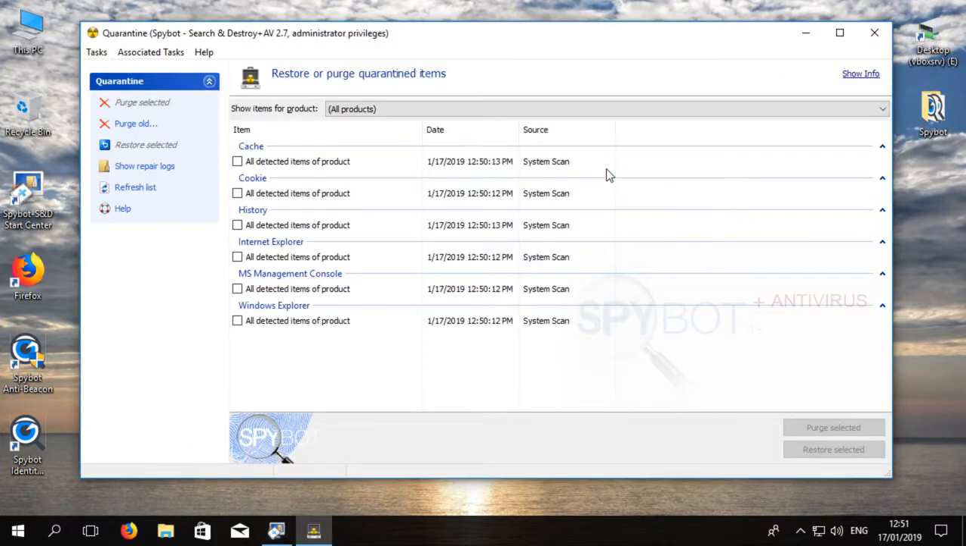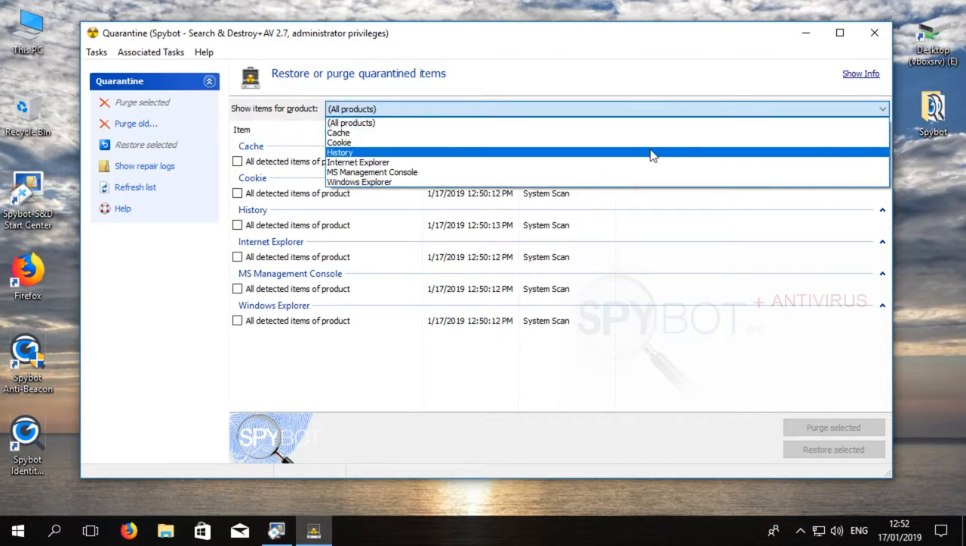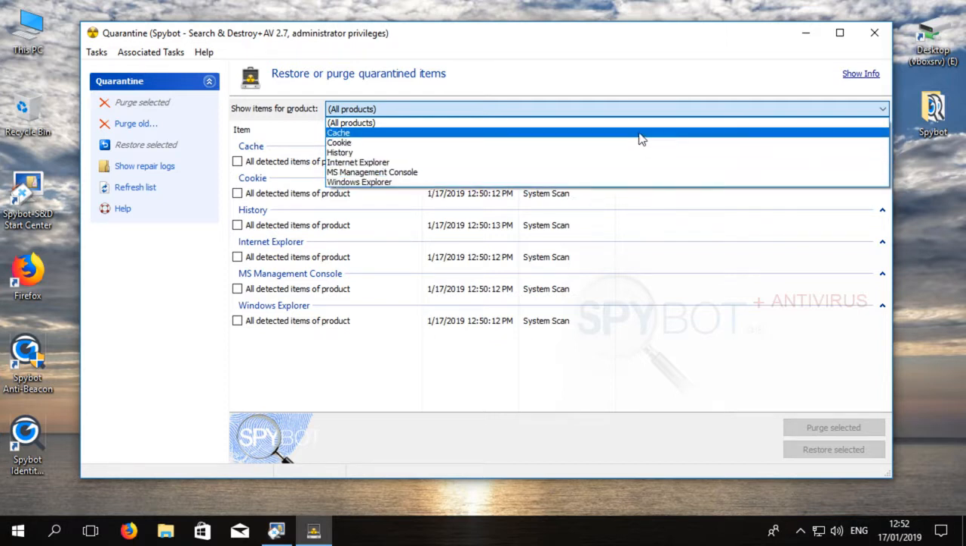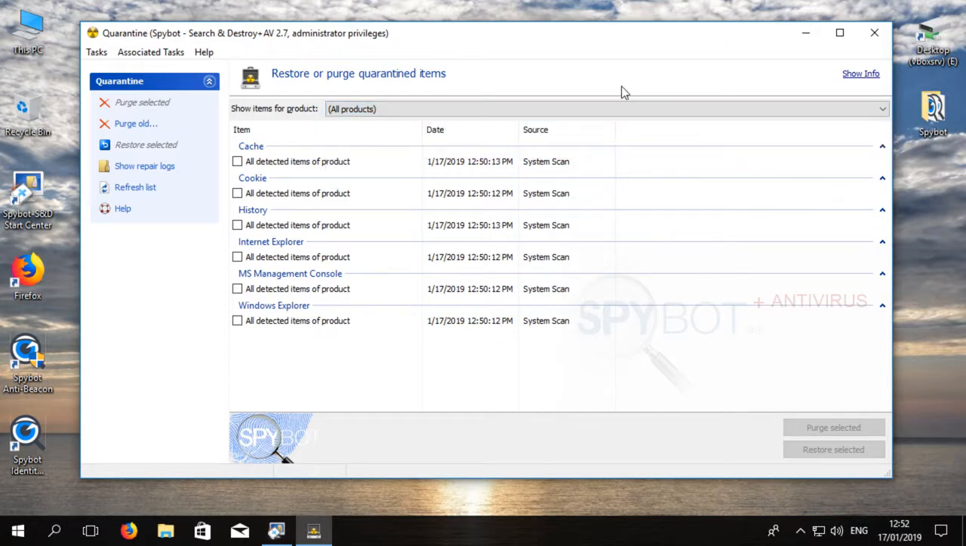Here it will list all of the items that were detected and selected for removal during a system scan. You can sort items by category by clicking on the drop-down menu or view all products. Each product will show you each detected item related to that category.